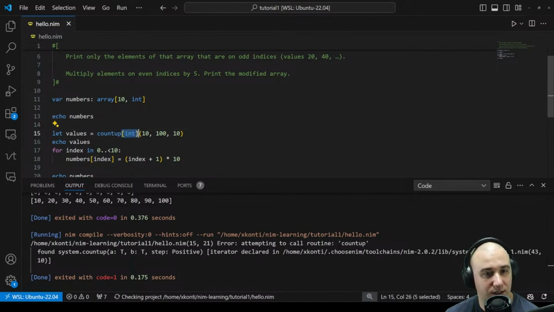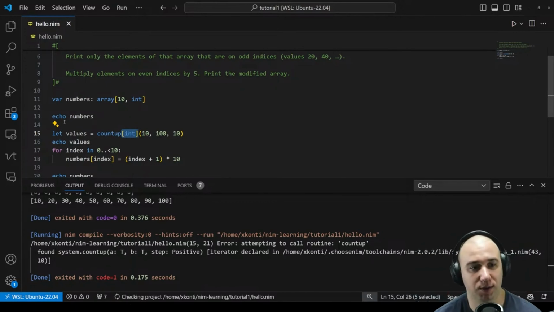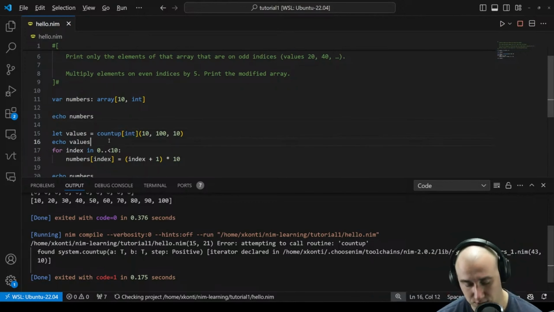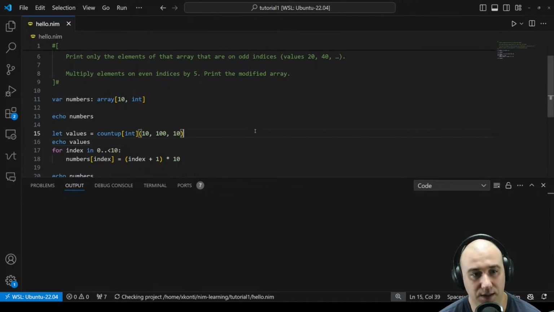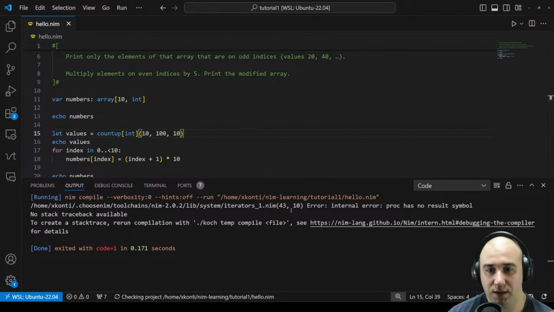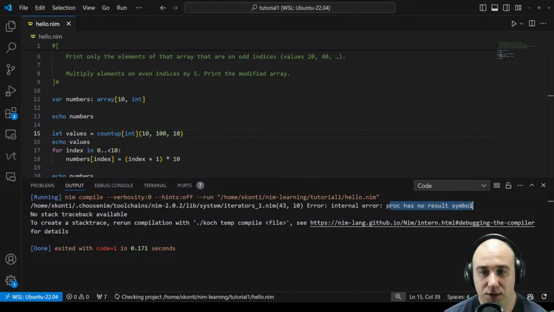So this is something that I would expect because I know about the concept of generics, and we saw that we were calling that new sequence procedure by specifying integers. So I figured, hey, this might be the same thing. And what is values now? It didn't run. Let's clear that and try to run it again. Error: proc has no result symbol.